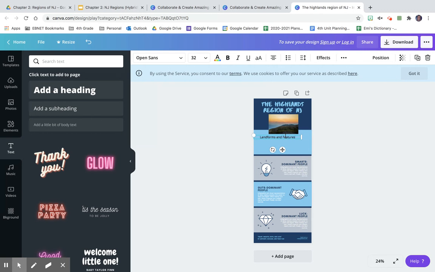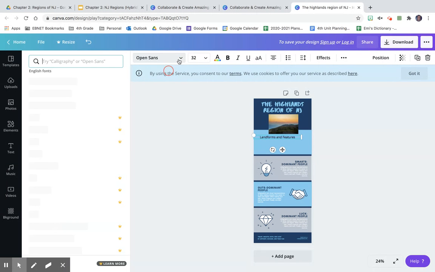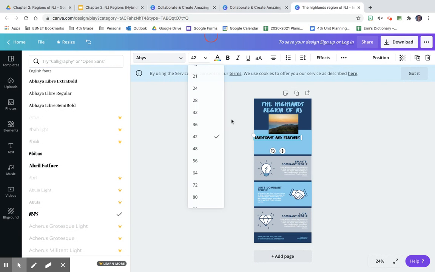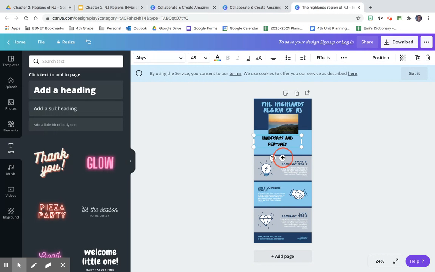Okay, once you have your text there, you can highlight it. You can, again, change the font. You can change the size. And then you can position it where you want. All right, if you don't want this here, you can select this and delete here as well.